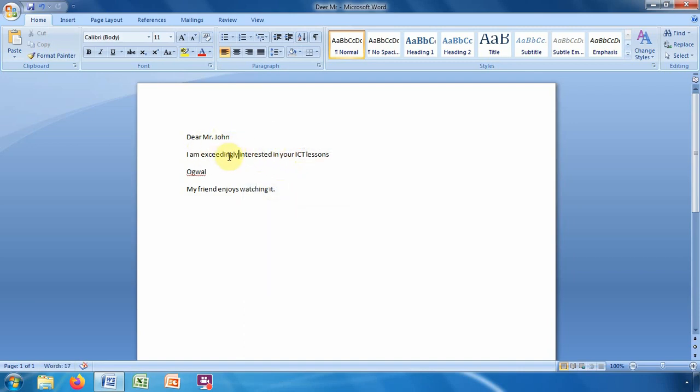When you select it, previously you had here three E's, but now there are only two. And it reads, "I'm exceedingly interested in your ICT lessons." And now we are checking on this word Ogwal, or the name Ogwal. We shall move our pointer already to that word. Then right click, do not left click.